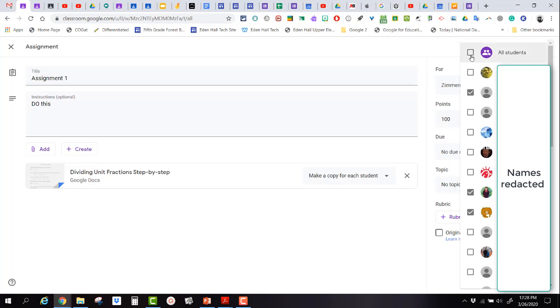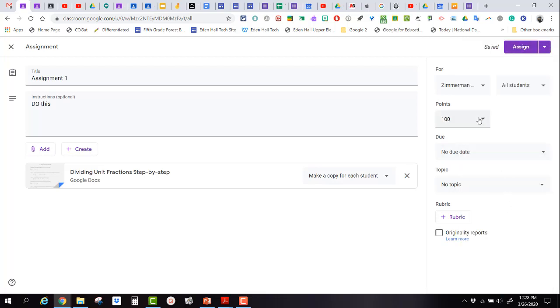But for the majority of your assignments, you're probably going to assign to everybody. So just leave that as all students. Points, you can give something points or you can assign it as ungraded. I'm just going to leave this at 100 points.